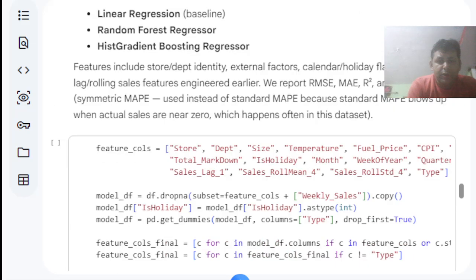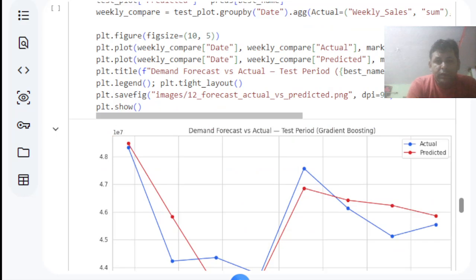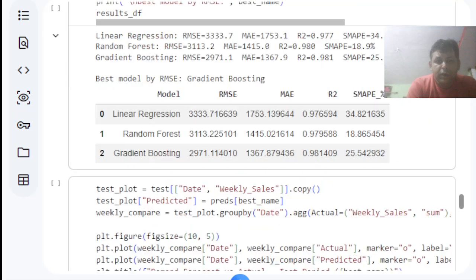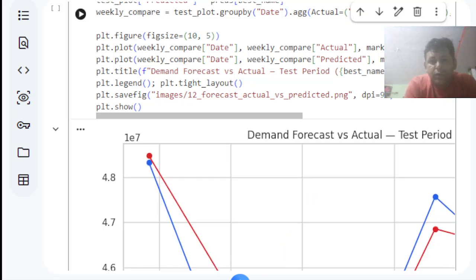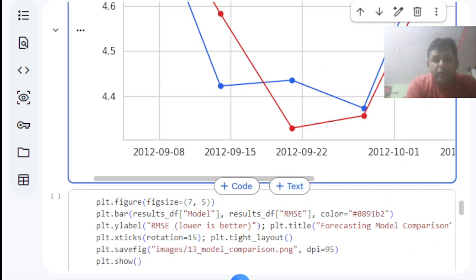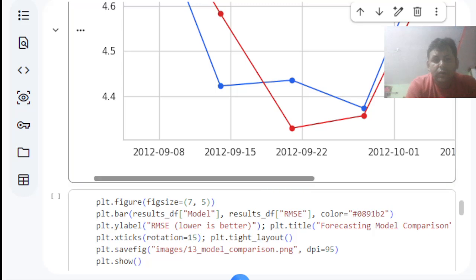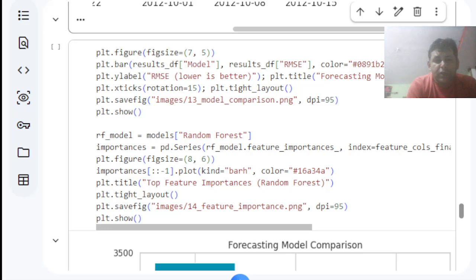So demand forecasting for that. This is the chart for demand forecasting. So actual has this value in blue, and red has these values. So this is the graph for that. This is the real analysis for that.